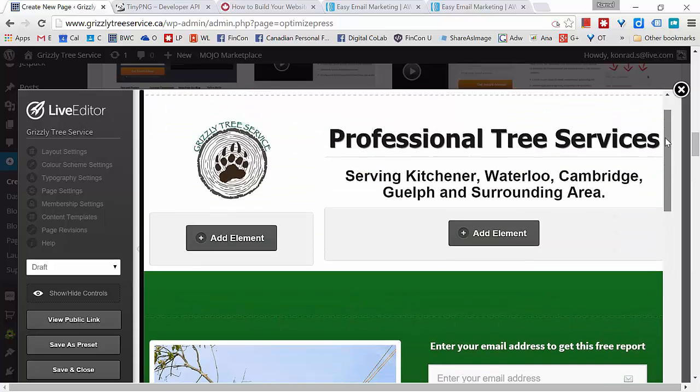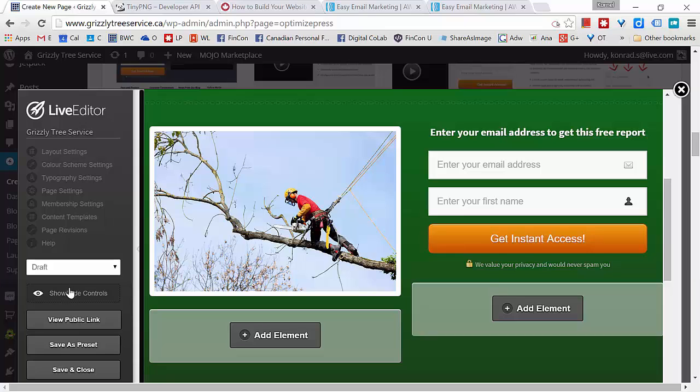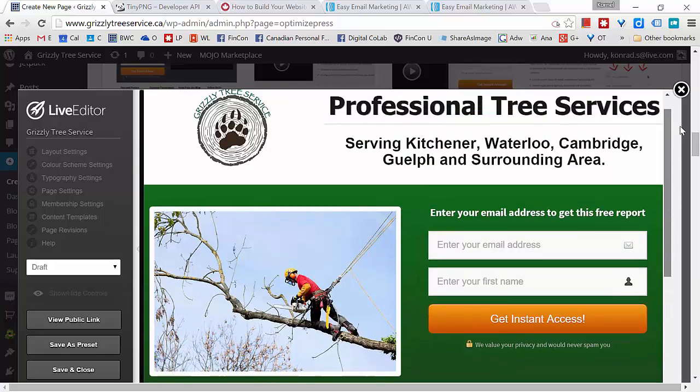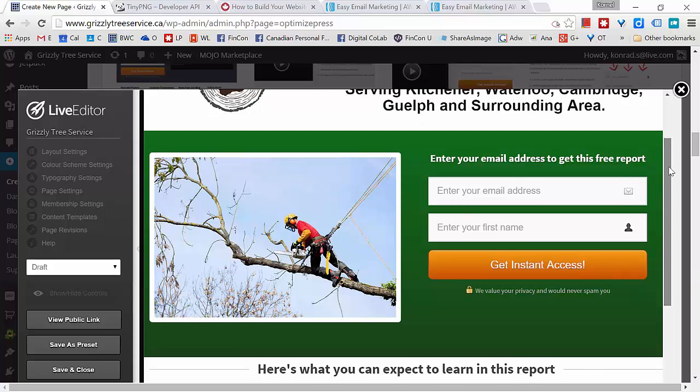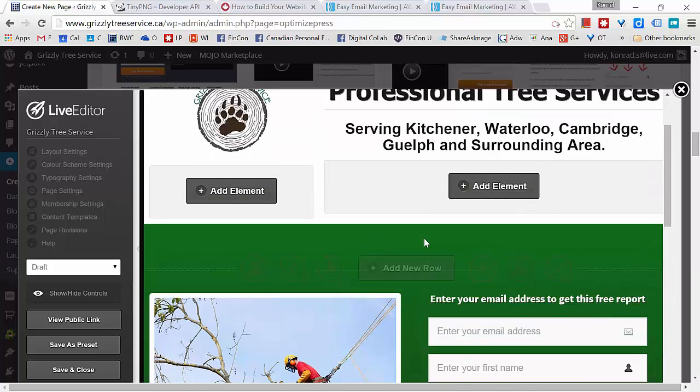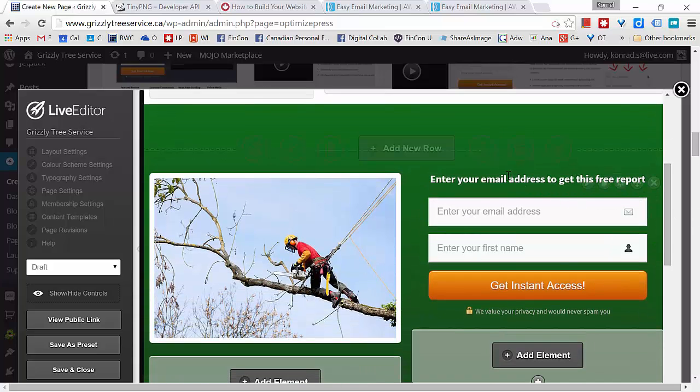See, so our site's actually starting to come together. We can click on the preview button here again. And there we go. It's starting to actually look like an actual tree service website. All right, now on the right side here, I would like to have some sort of a call to action. So ideally in this case, we would like the person to call to get a free quote.